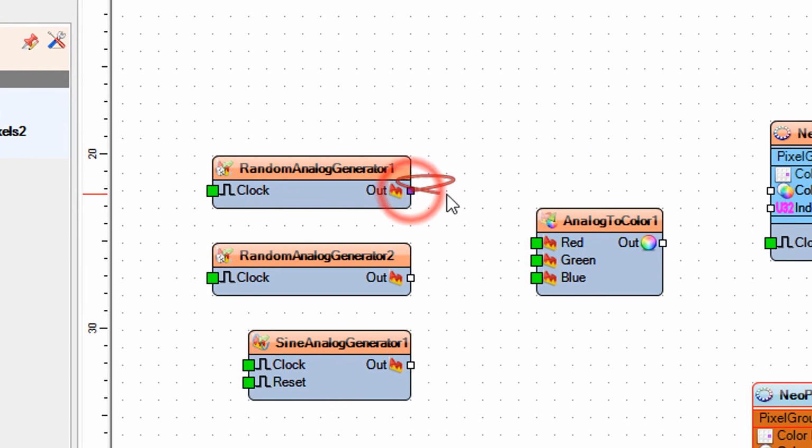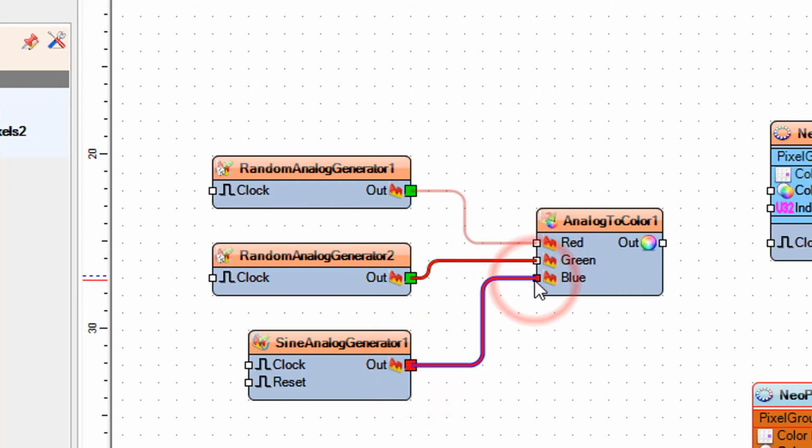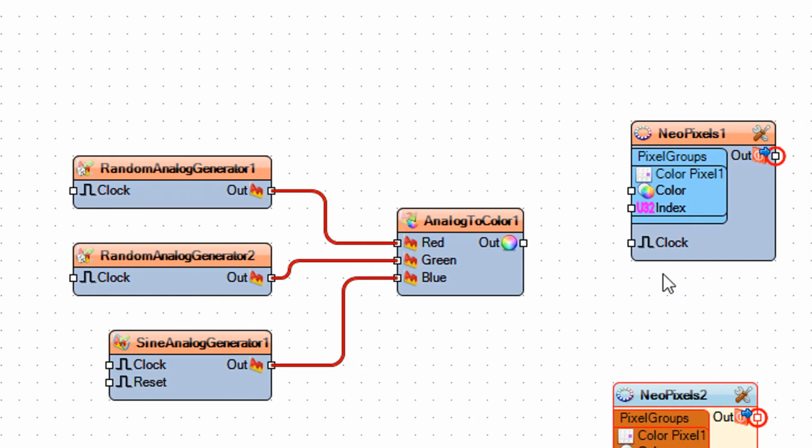Connect Random Analog Generator 1, pin out to Analog to Color 1, pin red. Connect Random Analog Generator 2, pin out to Analog to Color 1, pin green. Connect Sine Analog Generator 1, pin out to Analog to Color 1, pin blue.